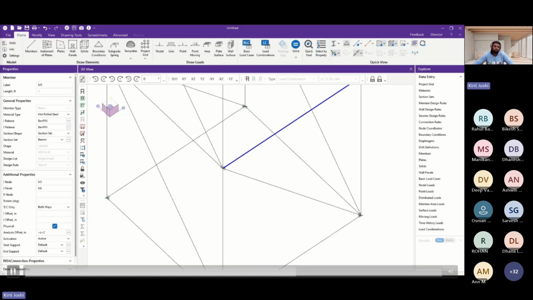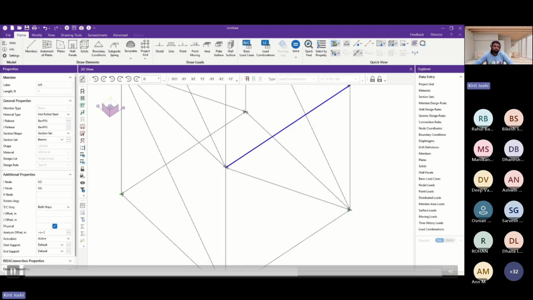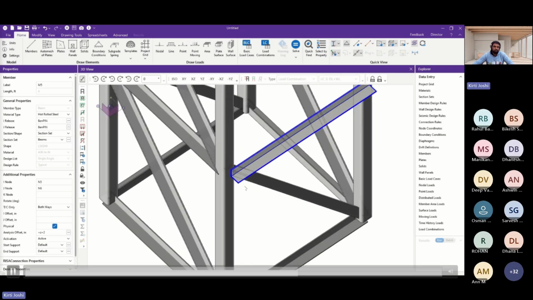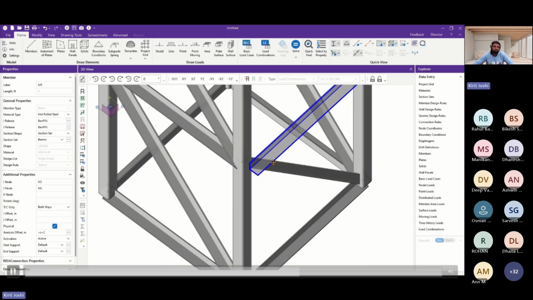This is where we got most of the queries, like how to give the offsets here. Once you click on any member and open the additional properties, you are able to give the offsets, but in most cases the center line analysis is sufficient.